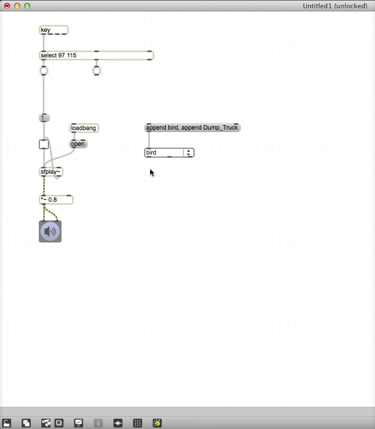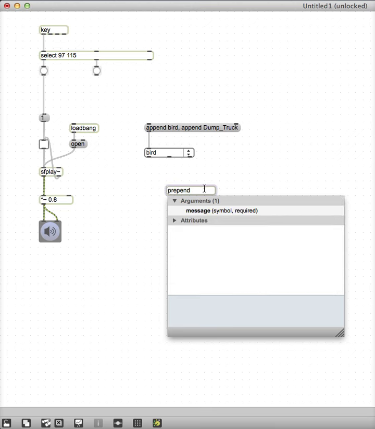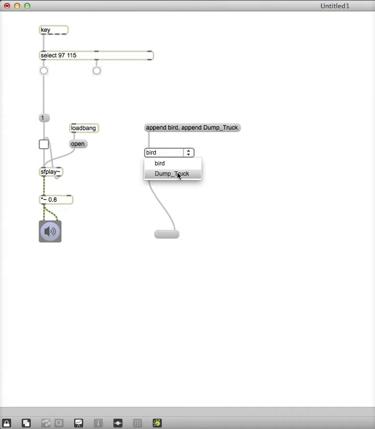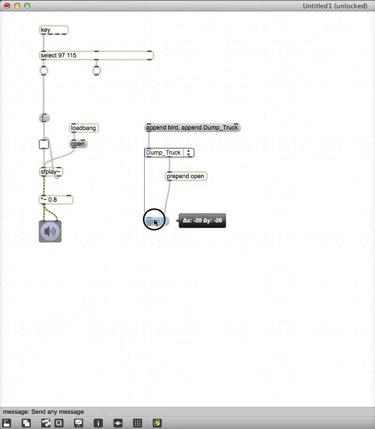So that's the first part of making something a little more efficient for selecting samples. Then, to complete that process, instead of using a message box like this, we use another new object, which is prepend, which basically adds whatever we want before whatever comes into it. So if we say prepend open and connect that up, and hit dump truck, it needs to be connected to the middle outlet. The left one is the number and the middle one is the actual word. So don't connect it to the first one, connect it to the middle one.